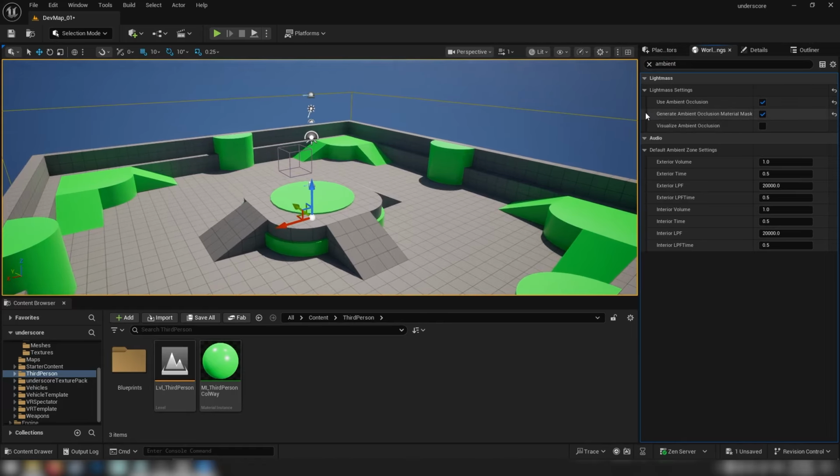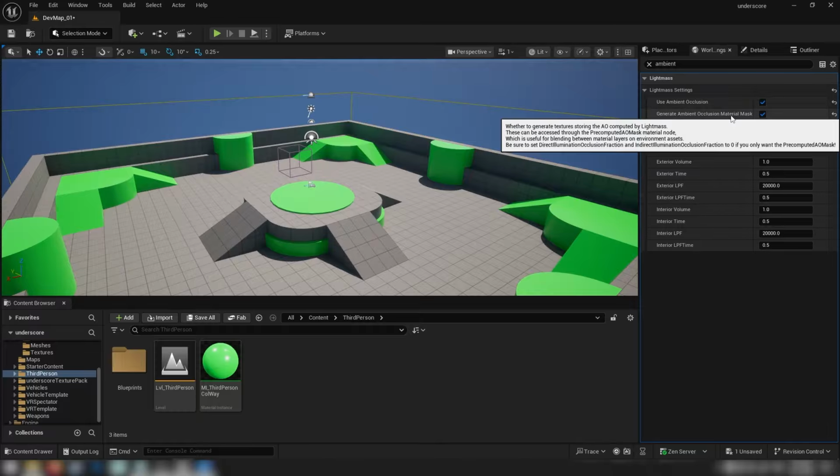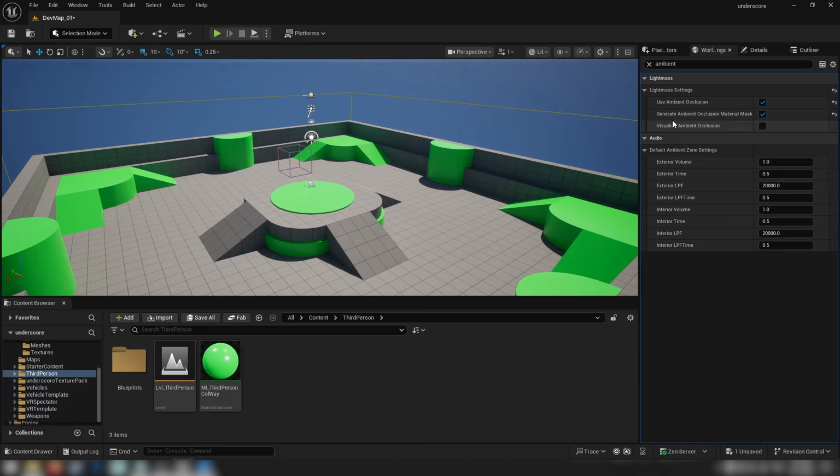This is what allows us to configure the AO with a material. It'll allow us to use the Pre-computed AO Mask material node, as it says in the tooltip, which works just like any other material mask. We're going to hook it up to a lerp node, and it's going to help us out with the customizability and the configurability, I hope that's a real word, of our ambient occlusion.